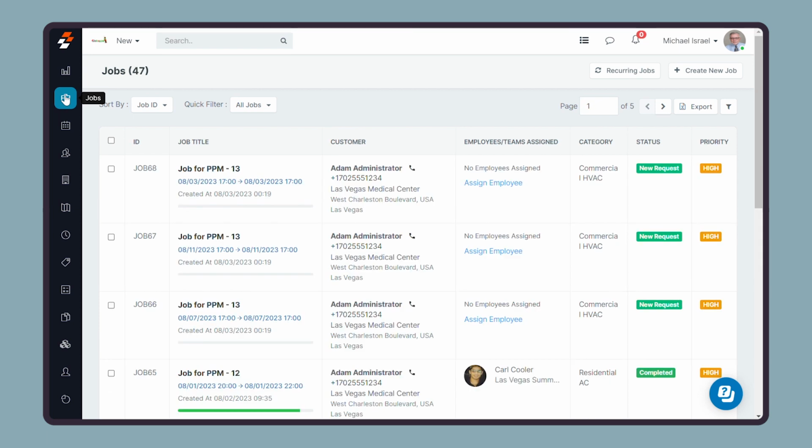Let's look into the Jobs module. Here, you can manage the incoming work orders and service requests end-to-end. You can see that the job has been auto-generated for the PPM. Now let's see how you can efficiently dispatch a technician for the job. Zuper's intelligent dispatching efficiently allocates jobs appropriately so that the right person is always at the right place with the right information. Click on Dispatch Board in the left navigation bar.